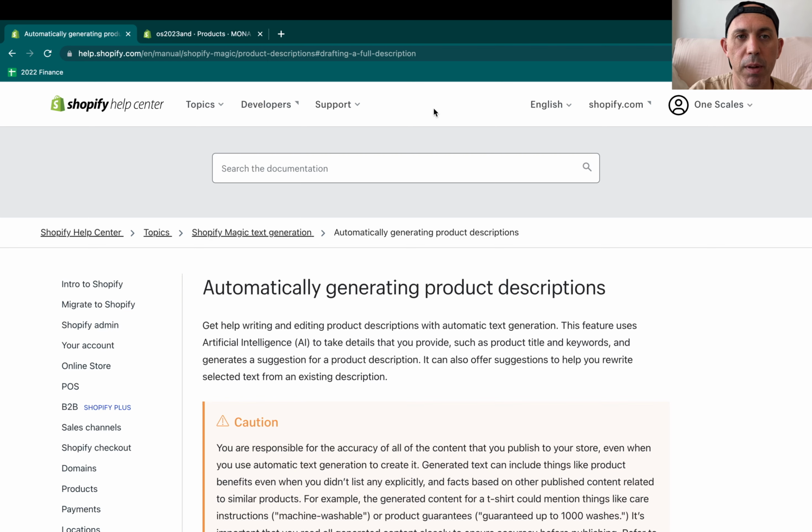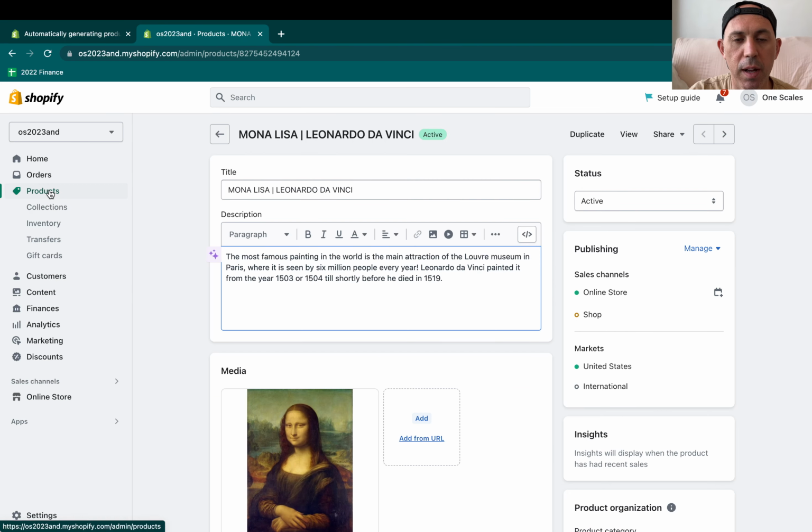What does it do? Very simply, if you go to your backend and go to products and edit a product, in the description field you should have an AutoRewrite button right here. It allows you to use machine learning to create nice descriptions for your products, to either improve your existing ones or, if you don't have any, to write it for you. It's really simple, it's really nice.